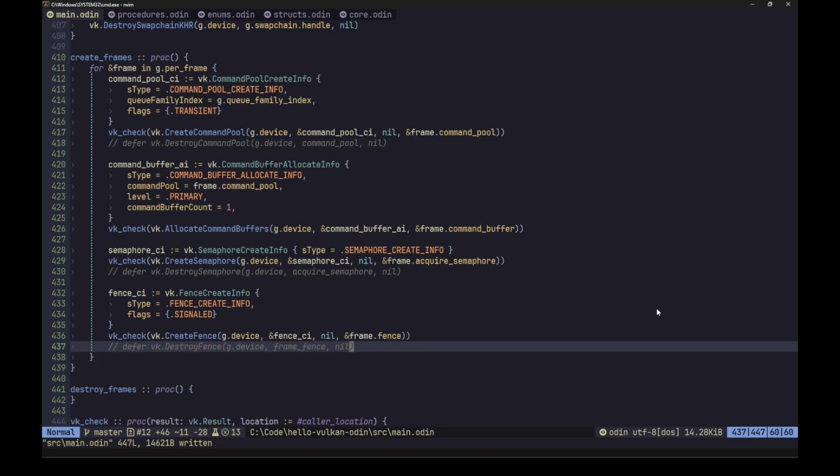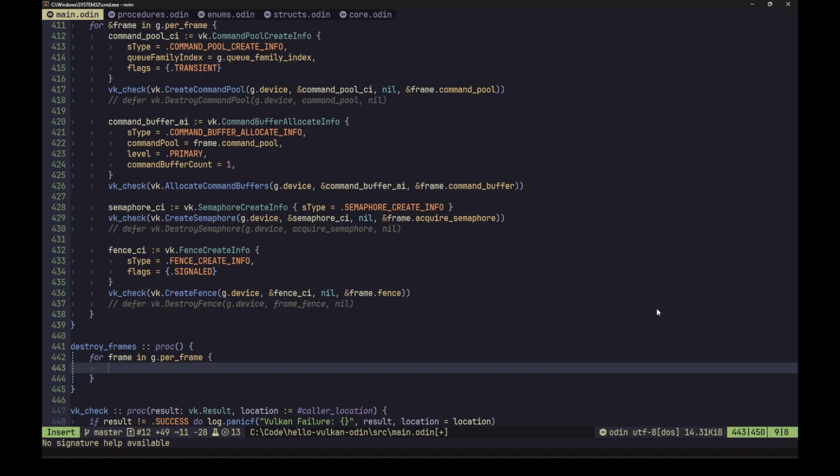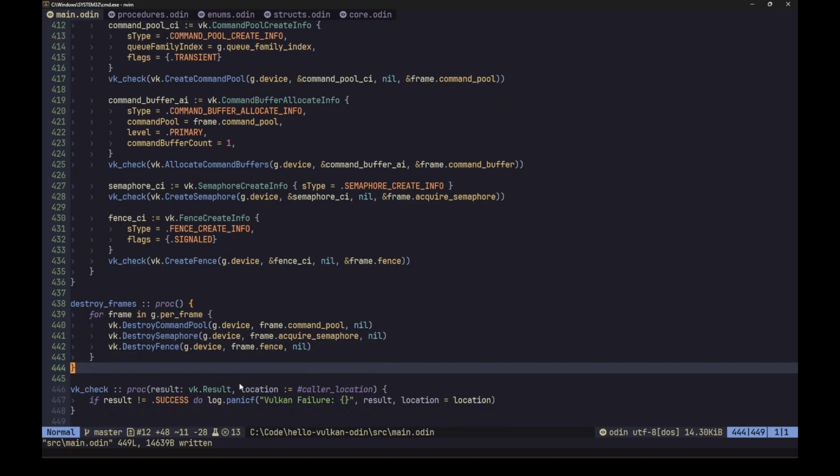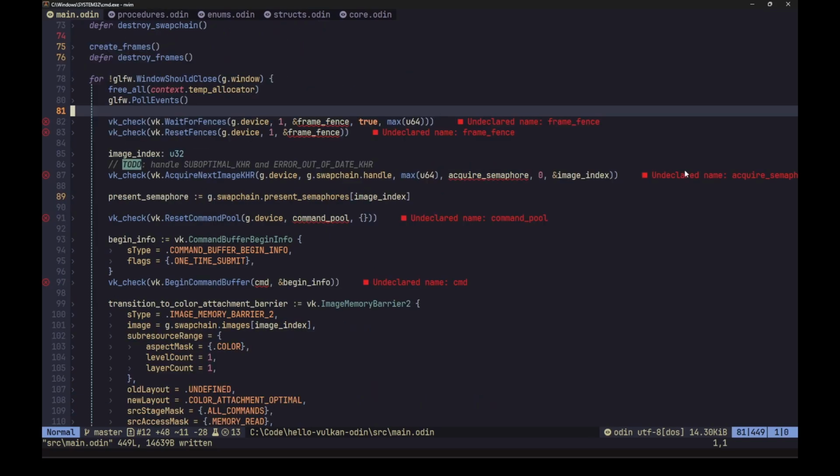Let's just move all the destruction into the destroy frames procedure. So we add a loop. Again, per each frame we simply destroy the command pool, which will free the allocated command buffer as well. Destroy the semaphore and the fence. Now we can go back to our render loop and just fix all these references.